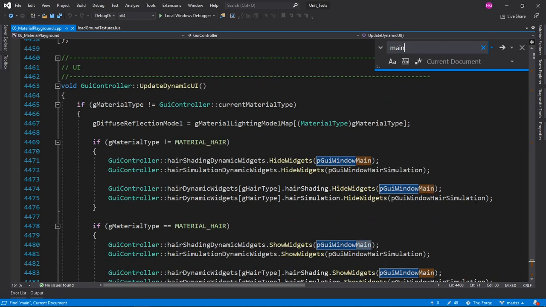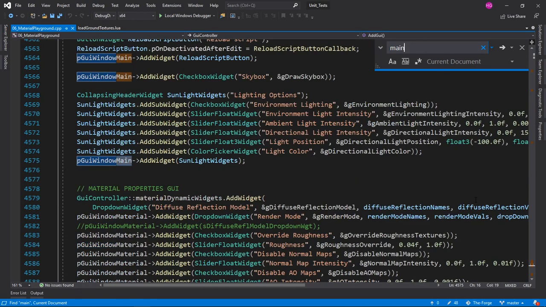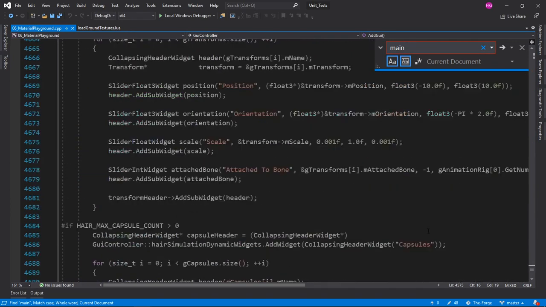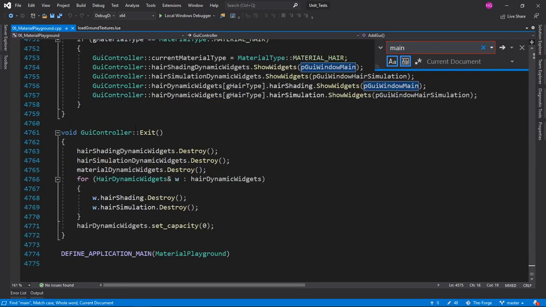Where's my main? I'm gonna start from main, see what they're calling, and I will try to build from there. But there seems to be no mains. What is this then? Define application main.